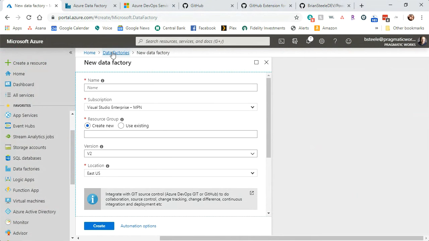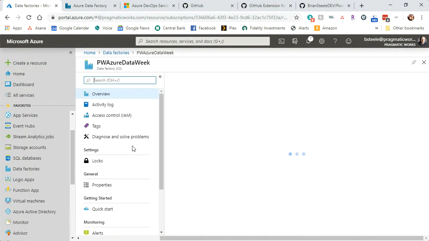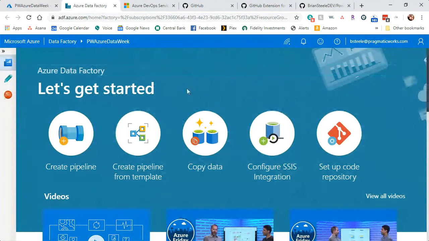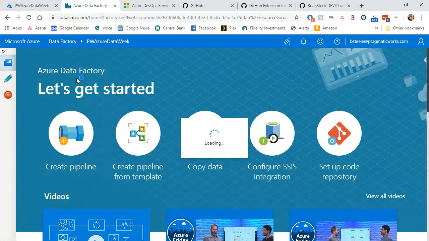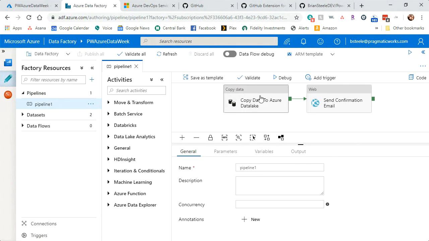But what comes up a lot more often is you already have a data factory that you've developed in the portal, and you want to go in and add that to a repository so that you can use it for change control or to allow other developers to work on that as well. So I'm going to hop into this little one that I created earlier. Very simple pipeline. I've got two things here. I'm going to copy some data into the data lake, and then I'm going to send my confirmation email.